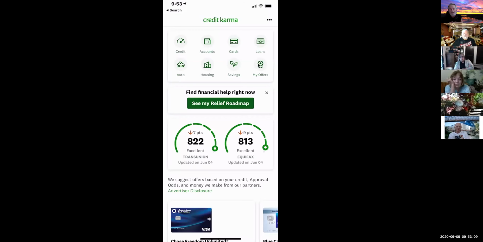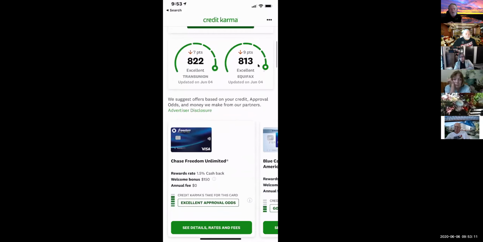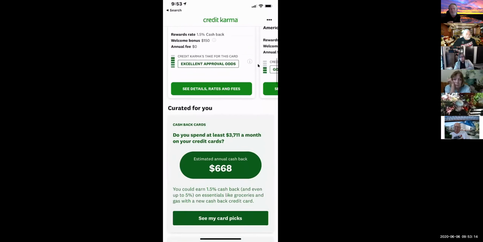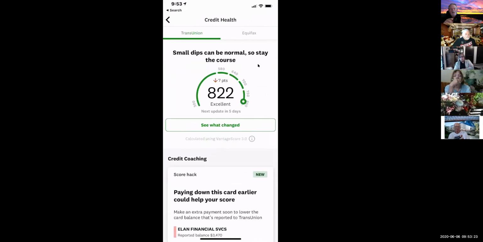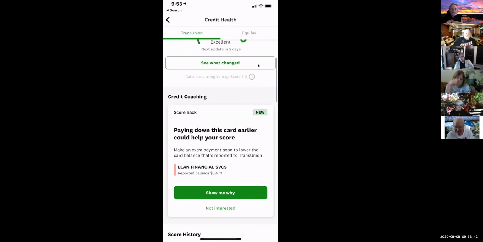The way they fund it is they'll send you an occasional email, or they have cards here that are recommended for you, and they get a little kick on that. So for instance here, if I tap my TransUnion, it says, okay, small dip. I always keep a 0 credit utilization, but I had some things on there, so I didn't pay it off before the bill generated, so I'm down 7 points because I'm using 3% of my credit right now, which is still good. You want to stay below 10% of your utilization.